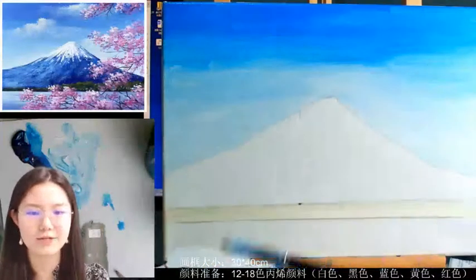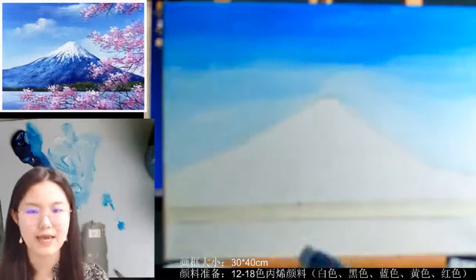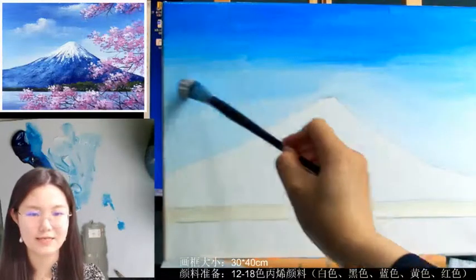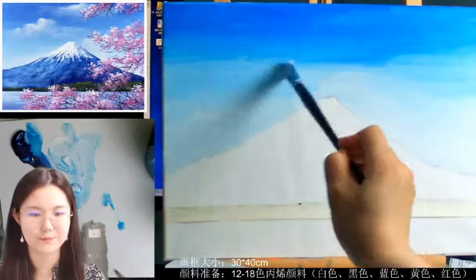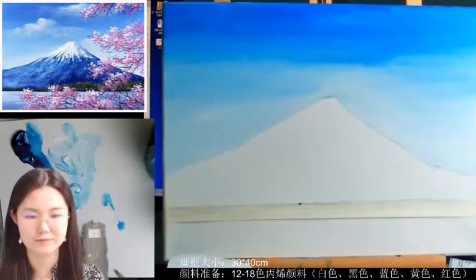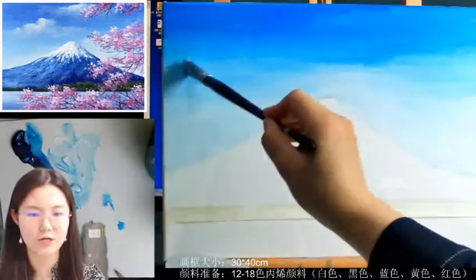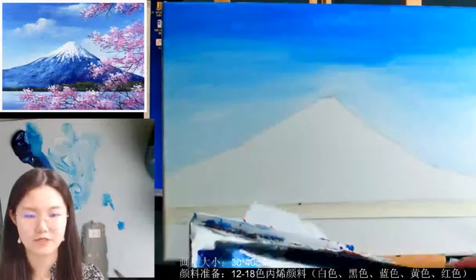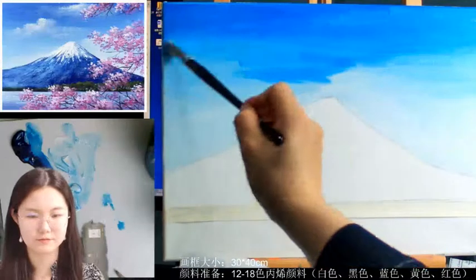So the brush is then dragged back and forth in a crosshatch stroke between two values until a satisfactory transition is made. Like this. Parallel strokes are then used to refine the transition of values. Again, we drag the brush back and forth in crosshatch strokes. And if you consider the paint on your brush is relatively thick, you can dip your brush a little bit into the water.